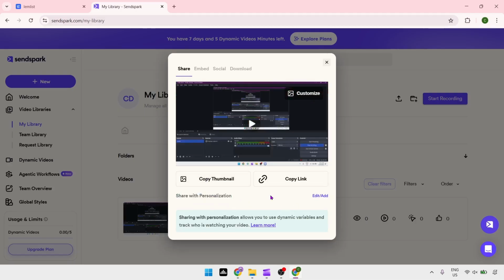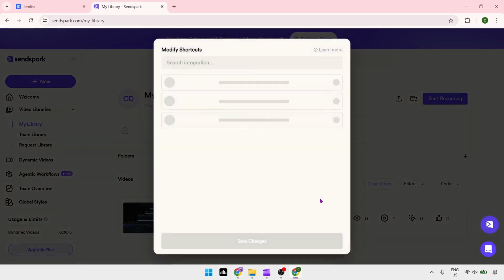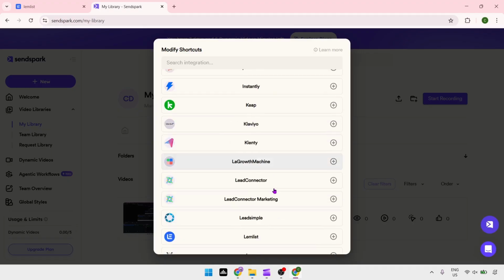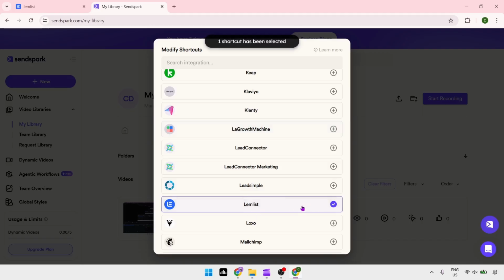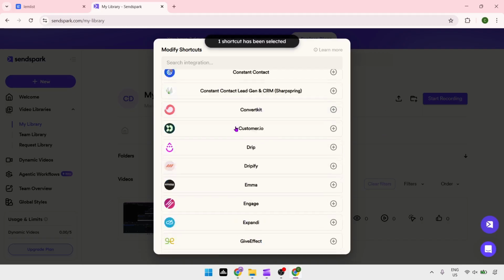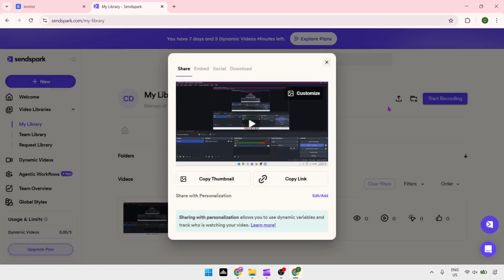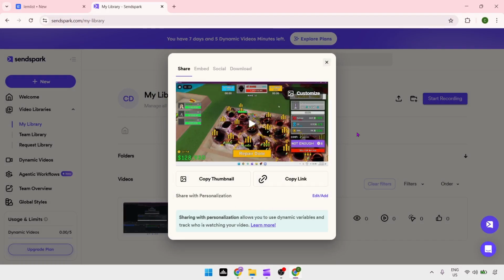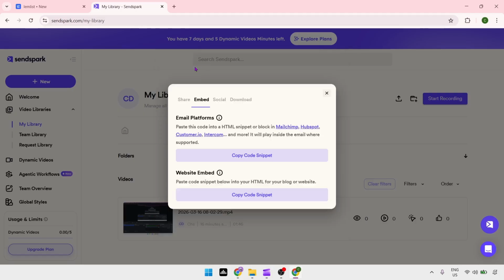So here all you have to do is look for Lemlist, but if you don't see it yet, click on edit or add. And here, look for Lemlist from the list and click on it. Now you can go back to the first window. And from there, you can just click on Lemlist and it will automatically be copied. Or you can also head over to Embed tab and here click on Copy Code Snippet under Email Platforms.